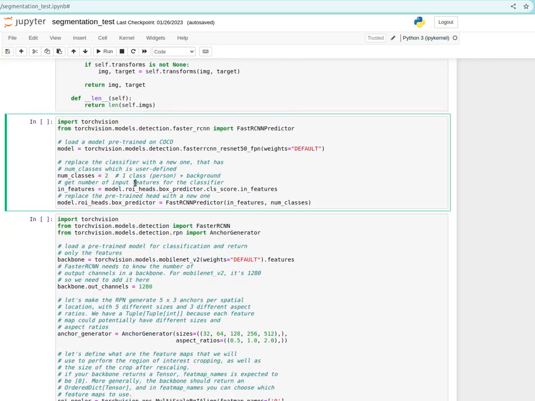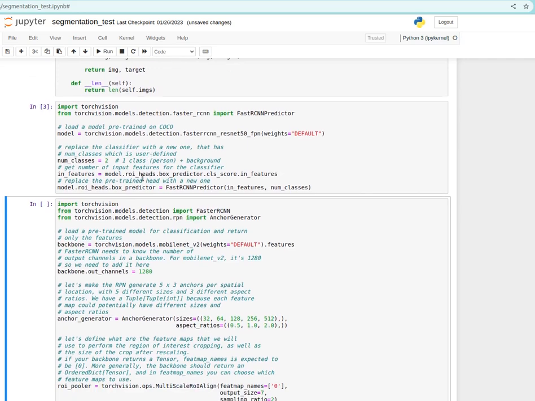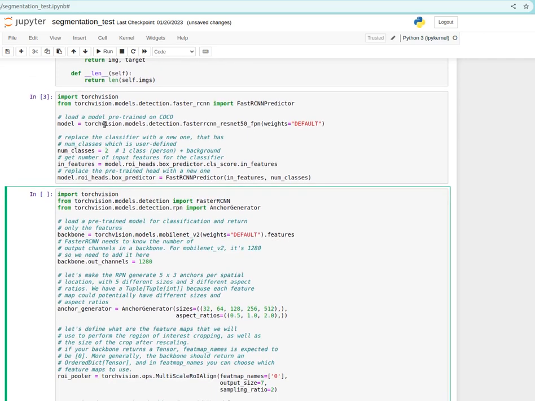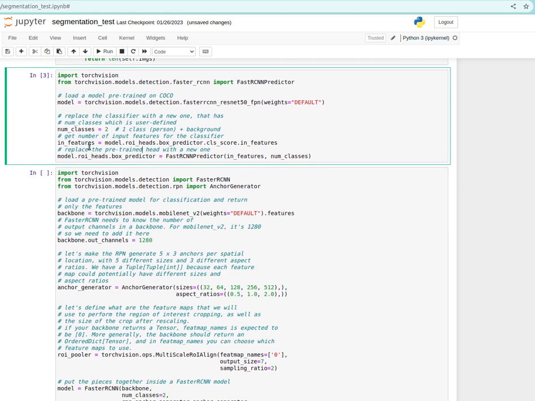So the third cell is used to load the model, the pre-trained model. As you can see, it's loading the Faster R-CNN ResNet-50 model. The number of classes is two. The first class is the person, and the second class is the background, like in our masks, where there is a black background and some kind of a gray mask.